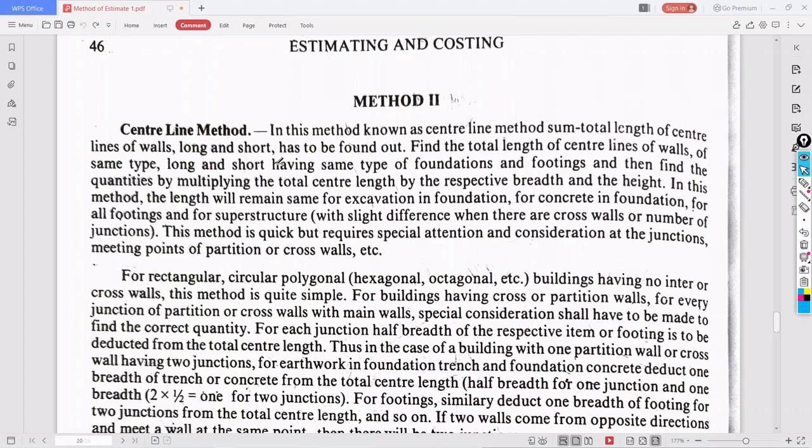Before coming to the center line method, you should be thorough with the long wall and short wall method, because that is the one which enhances our knowledge and improves our understanding about quantity surveying. So the second one is the method 2, that is the center line method.